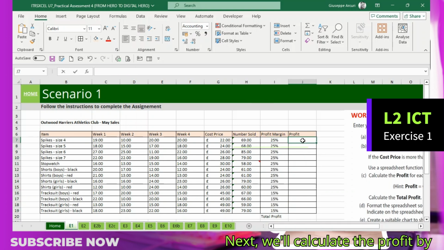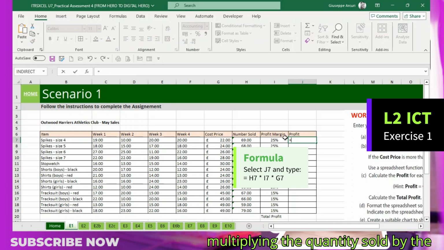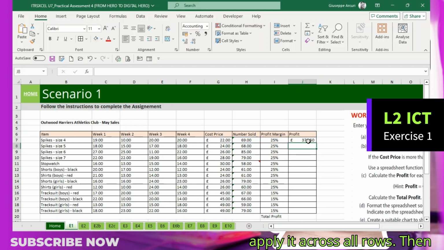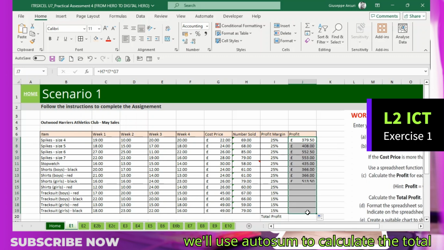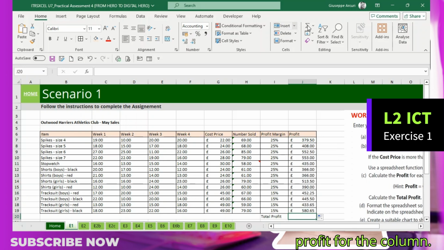Next, we'll calculate the profit by multiplying the quantity sold by the profit margin and cost price. I'll enter the formula, ensure it's in the accounting format, and drag it down to apply it across all rows. Then, we'll use AutoSum to calculate the total profit for the column.